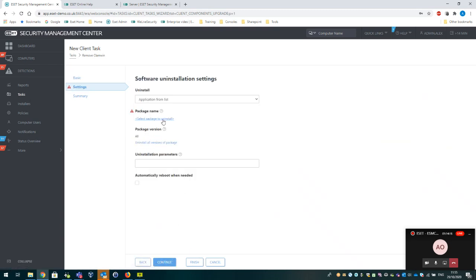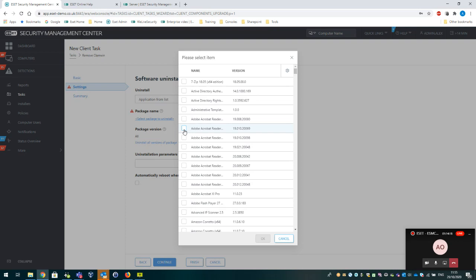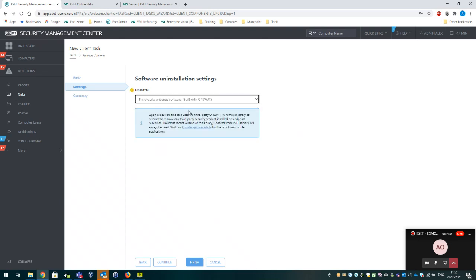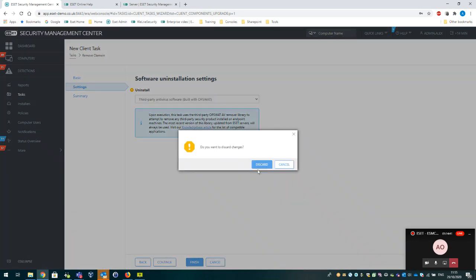And then we can choose the package from the list. If I click on that one there, and imagine that says ClamWin, say OK. And then it's saying, OK, do you want to uninstall all versions of that package, or do you just want to select the version that you've got there? Alternatively, I can click on the gear there, or the menu there, click on the third-party OPSWAT uninstaller, and that will have a go at uninstalling that AV software. So I just click on cancel and disregard that.